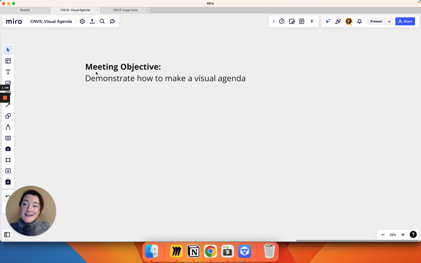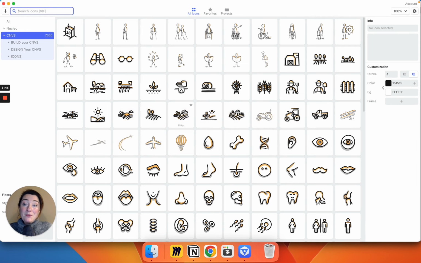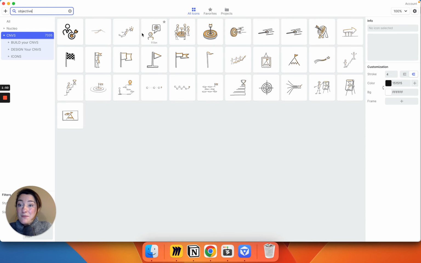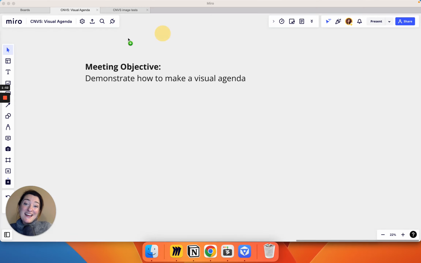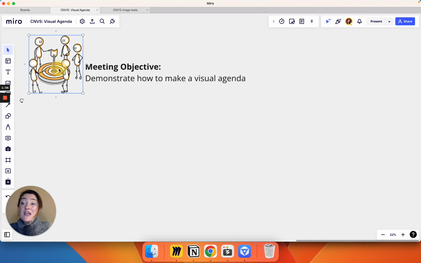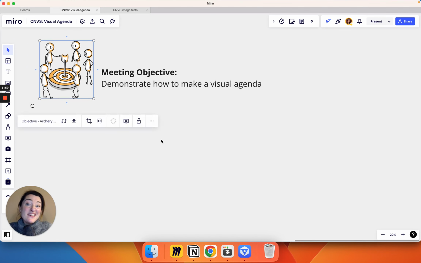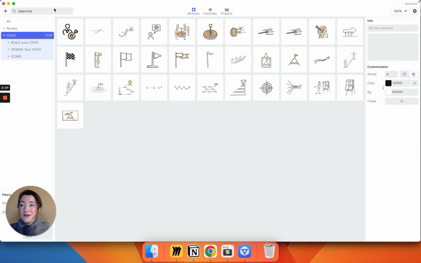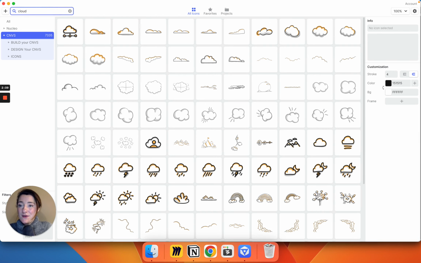And for our objective, let's just see what objective brings up. And this was the one. I really like this because we've got people, we've got a goal, we're all looking around it and collaborating together. So I think it's a really nice icon to represent the objective. And then I wanted a cloud, didn't I? That's what I wanted. I want a cloud.